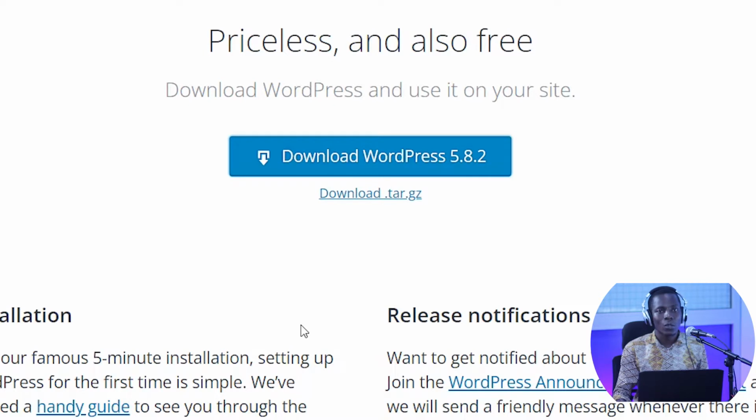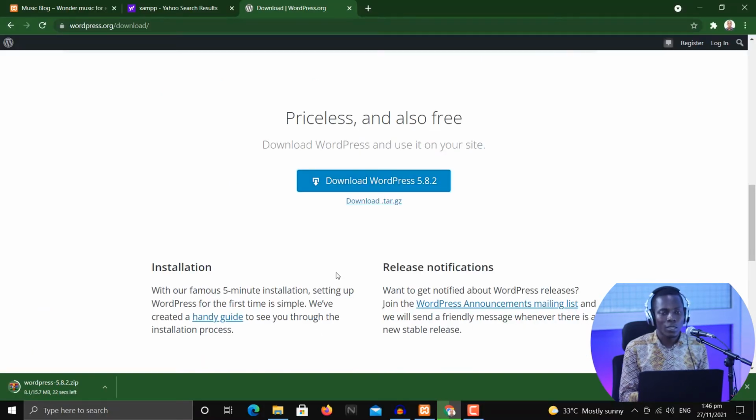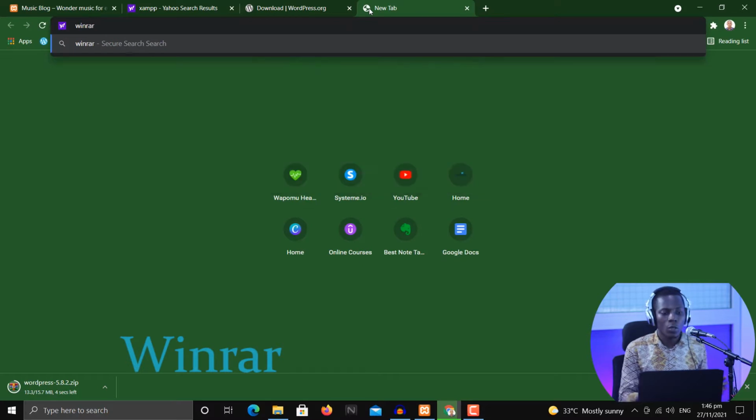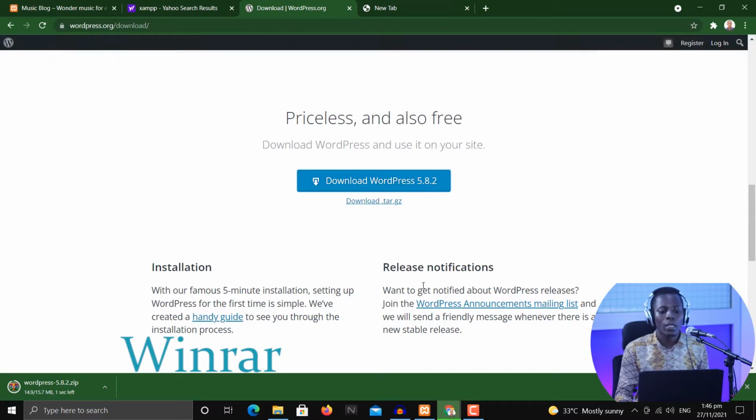When you finish downloading it, you are going to extract the content of the folder. It's downloading as a zip file. For those of you who do not know what a zip file is, you need a software to be able to open a zip file. I use a software called WinRAR. If you don't have it, go ahead and search for and download WinRAR to be able to open it. The moment it's downloaded, you just double click on it and WinRAR will open it up for you.